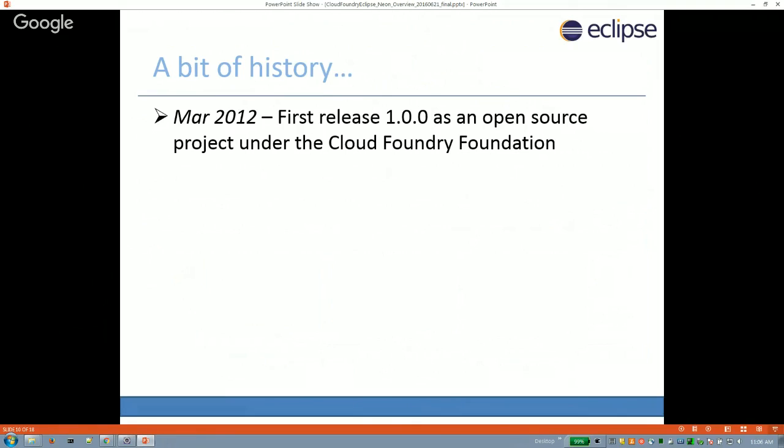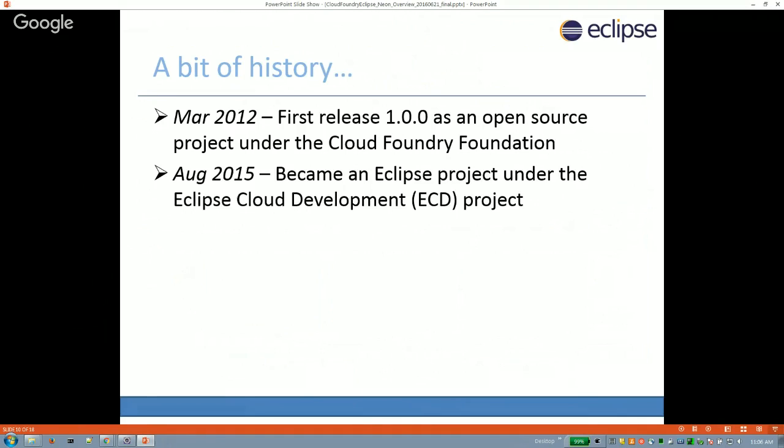So just to give you a bit of history to see where we are coming from, we are starting from 2012. This project has been there for a while. Originally, it was part of the Cloud Foundry Foundation, not under the Eclipse project yet. It's been open source since 2012 already. In August 2015, we started to move to become an Eclipse project, which is a good move, that's what we think. It is now stored under the Eclipse Cloud Development ECD project under Eclipse.